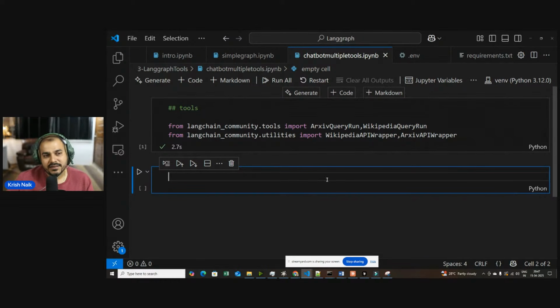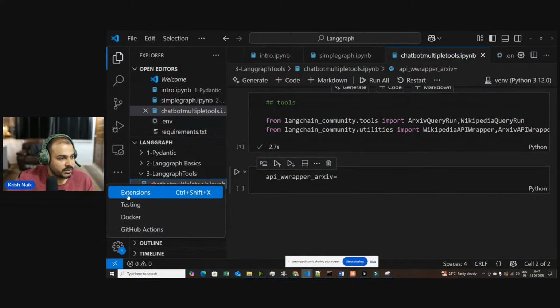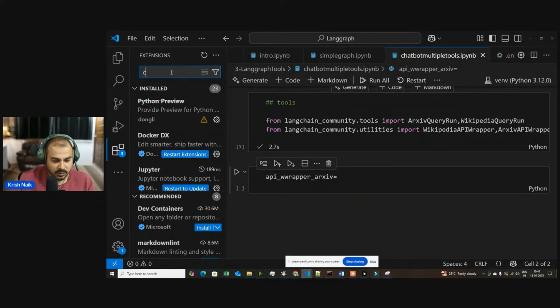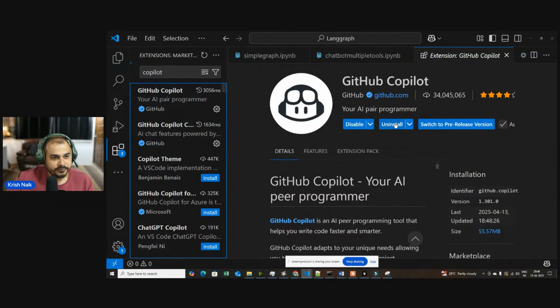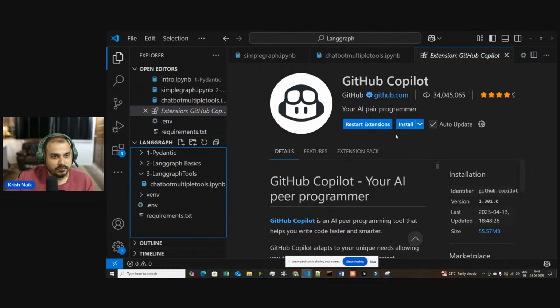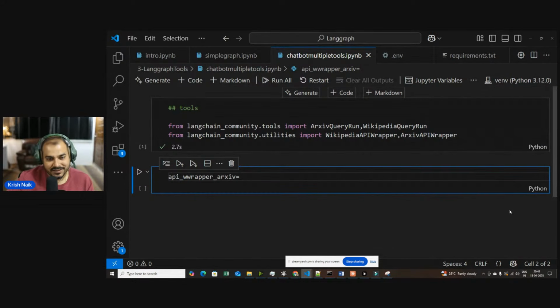Now, once I've created this Arxiv API wrapper, I will create a variable api_wrapper_arxiv. I don't know this. I will just disable my extension. Just a second. I hate this Copilot. I don't know why. Unnecessarily, it will keep on making all the suggestions which I don't like. I don't like any kind of suggestion itself.